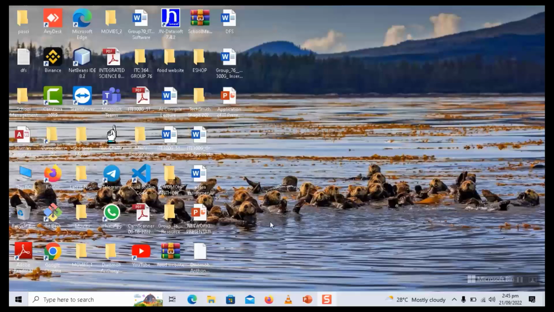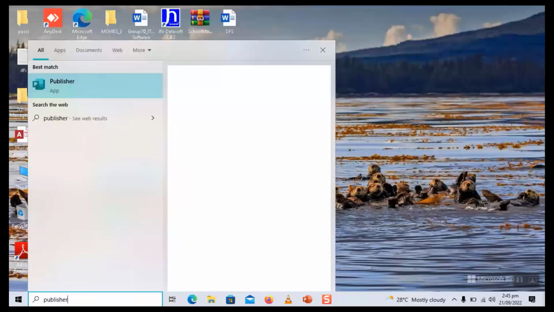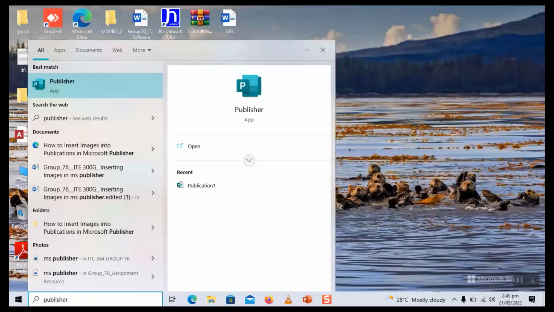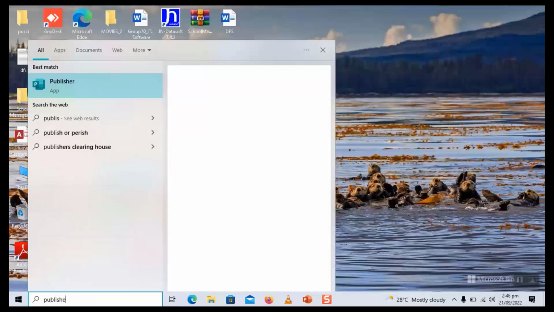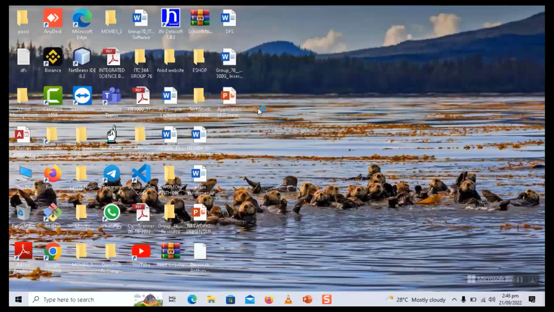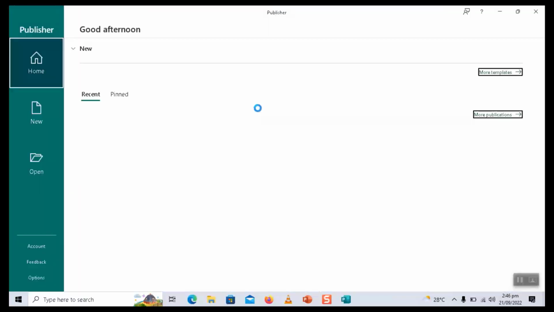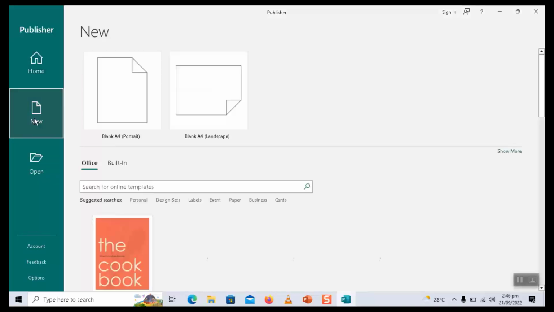Then let me quickly go and search for my Microsoft Publisher. You go to the start button and search for Microsoft Publisher. I'm using Publisher 2019, but if you use 2016, anything you use is the same. Then you can click on New.